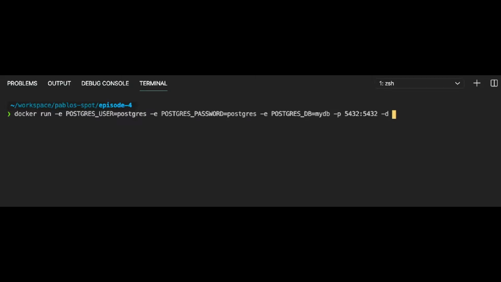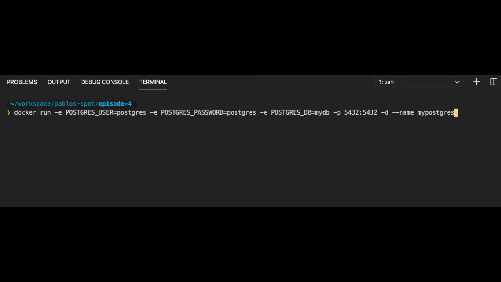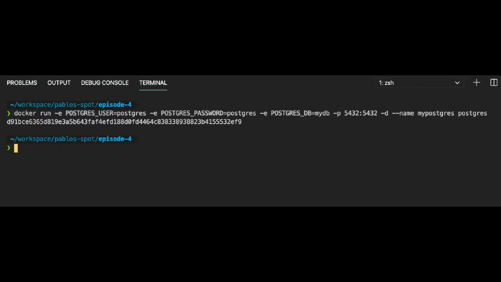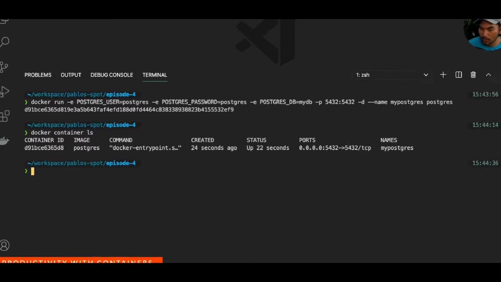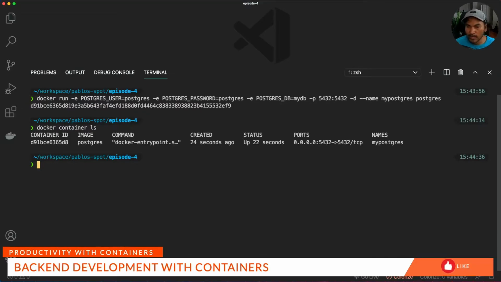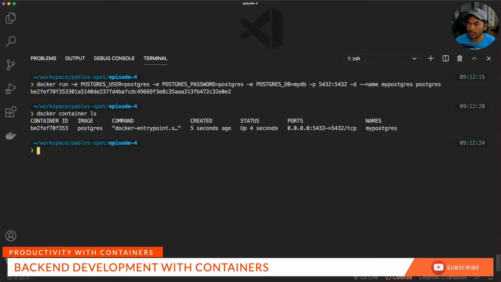So I just go --name my Postgres. And then lastly, reference the name of the Docker image, so it's postgres. Then if I run that, it will return a long value container ID. Now if I do docker container ls to list running containers, I've got my Postgres database running in the background.